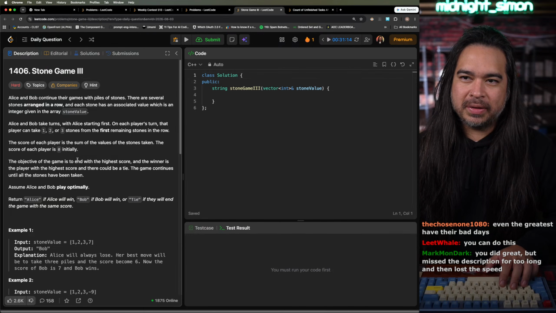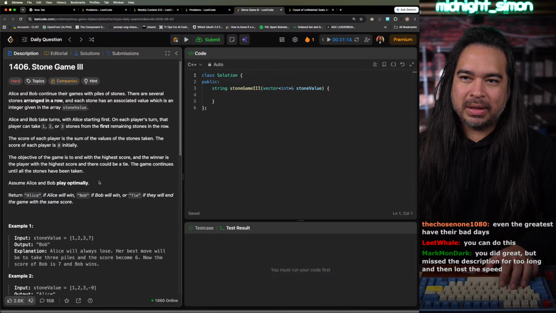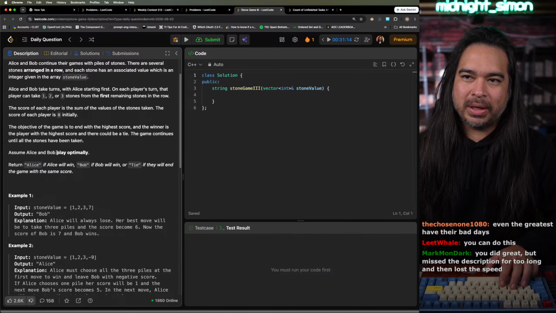The object of the game is to end with the highest score, and the winner is the player with the highest score, and there could be a tie. The game continues until all the stones have been taken. Assume Alice and Bob play optimally. Return Alice if Alice will win, Bob if Bob will win, or tie if they will end the game with the same score.